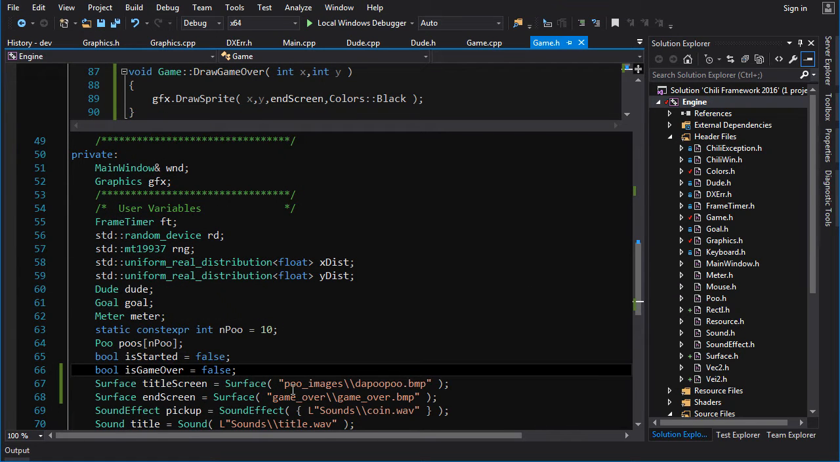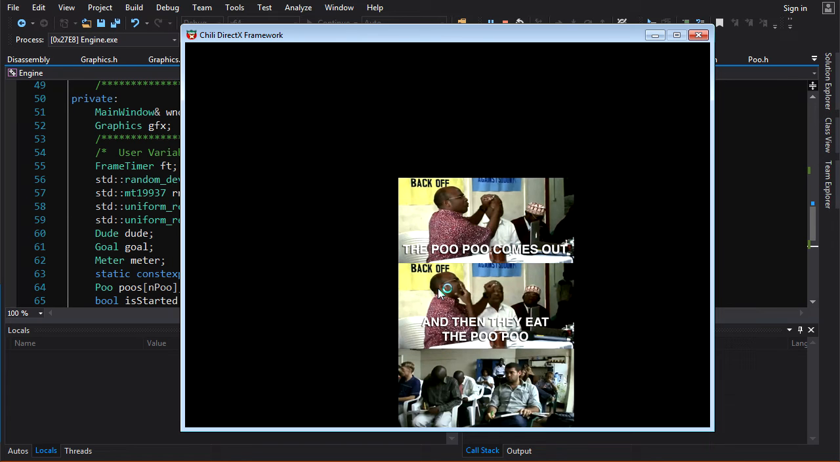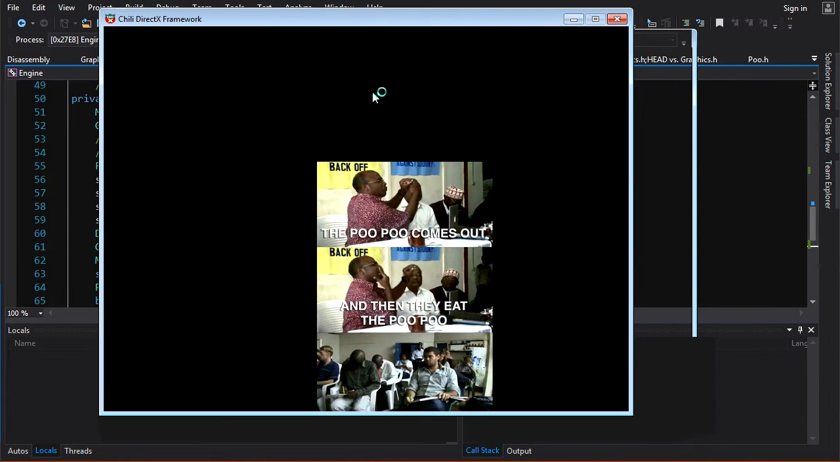So let's check our paths here. And it is poo images, not game over, game over. There we go. So that's a better path. Let's see if that works. And there you go. It looks good, but of course now because of our title screen being different dimensions, it's not going to match up as well.